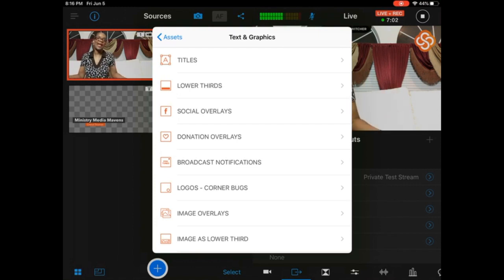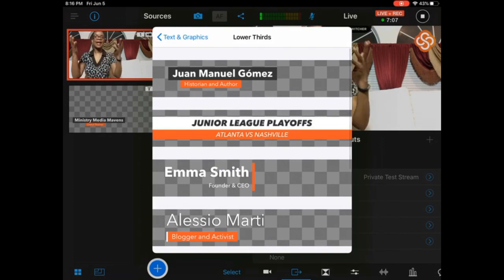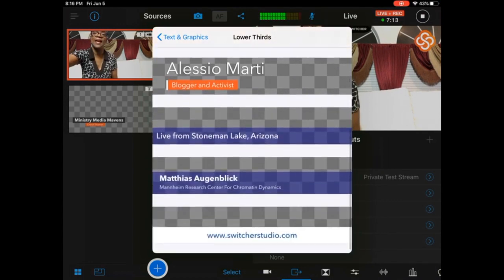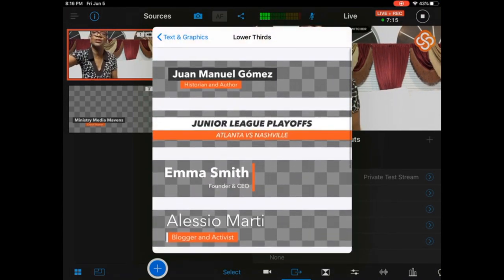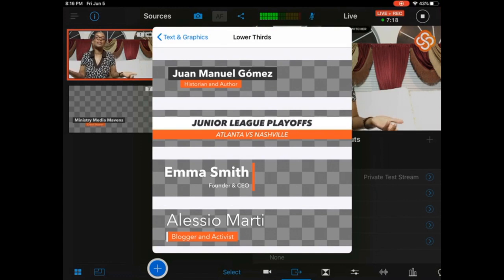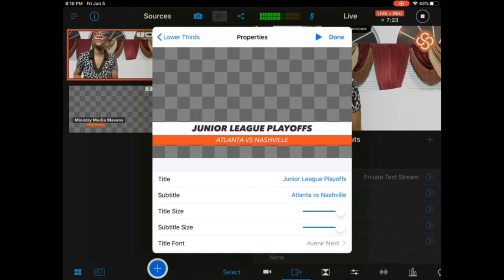You can put the logo anywhere you want to on the screen. So let's add, let's say, a lower third. So we're going to click on lower thirds and look at the options that you have. Different options to actually add those lower thirds. So the lower third can look like whatever you want it to. So let's just pick one, and then we're going to customize it. And so let's pick the second one here, since I've used the first one. And so when you touch that one, it brings it up, and you'll see title, subtitle, title size, subtitle size, and title font. You can customize everything about this lower third. And so let's click on title.